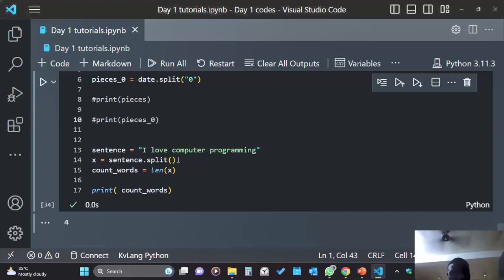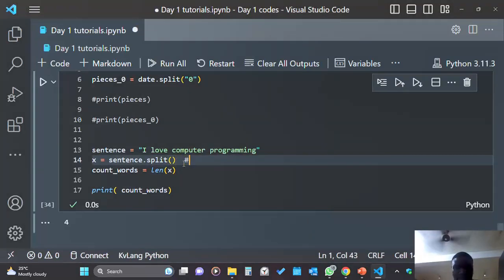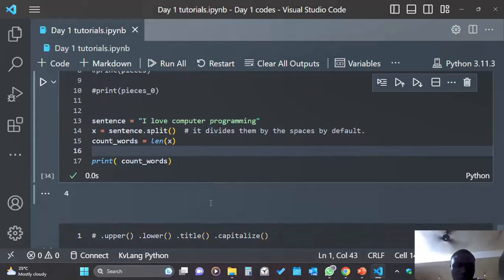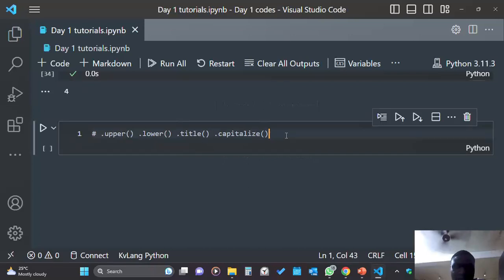I split them by the spaces, then I found the length of the list I got, and I printed it out, and it told me the number of words in the sentence. It's a simple technique, but let me give a comment here. So it divides them by the spaces by default. Now let us go to these methods.